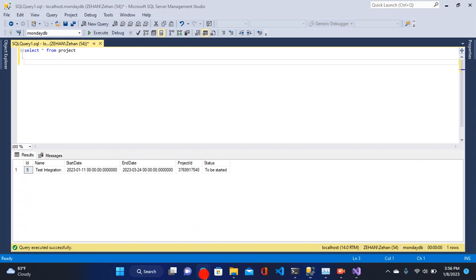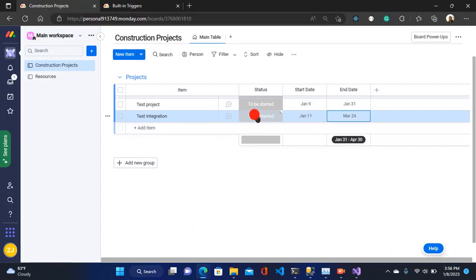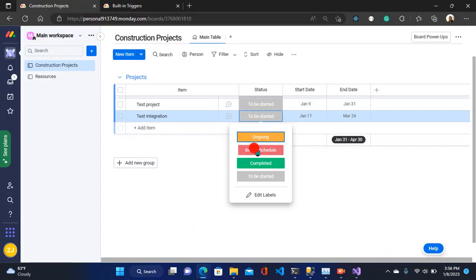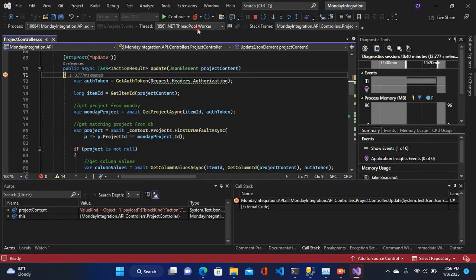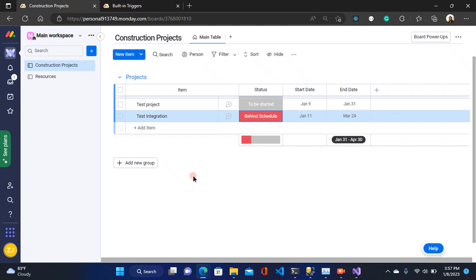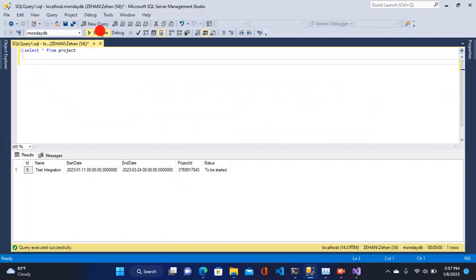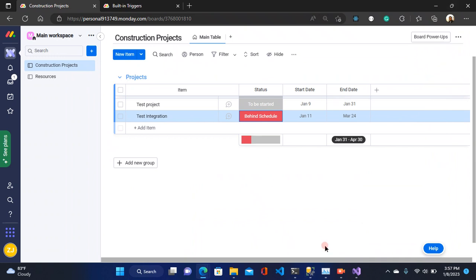In case I change the status, if I say behind schedule, and again my update is triggered, and then if I go to my DB again, okay, to be started is still there. So let's check why it's not happening.